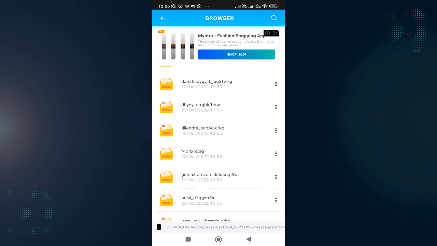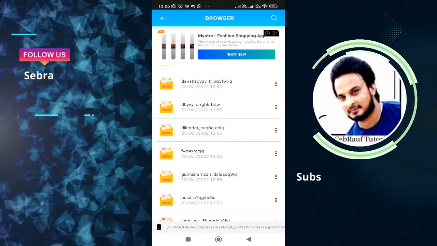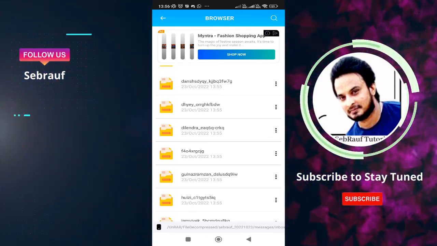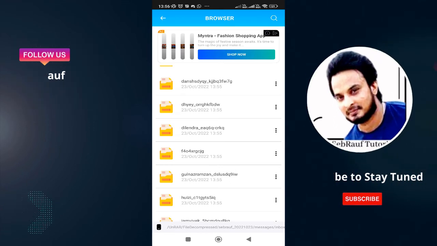All right. So this is the best, safe, and easiest way to recover your deleted chats on Instagram. Again, don't go with any third-party application, because they will ask you to sign up with your Instagram, and there is a chance of getting hacked.